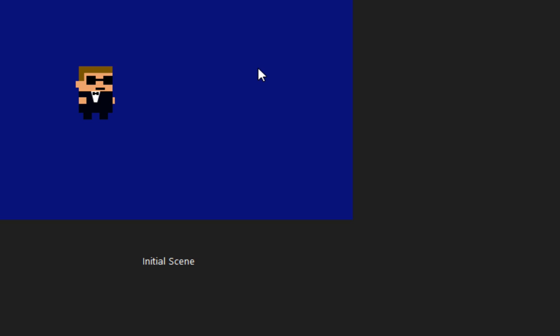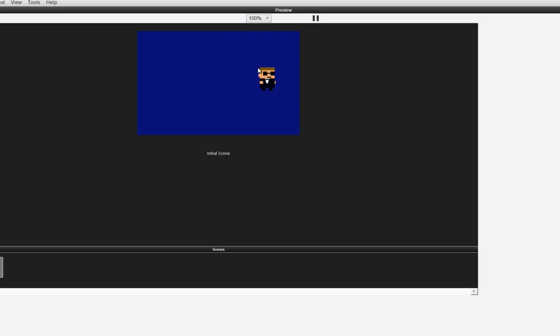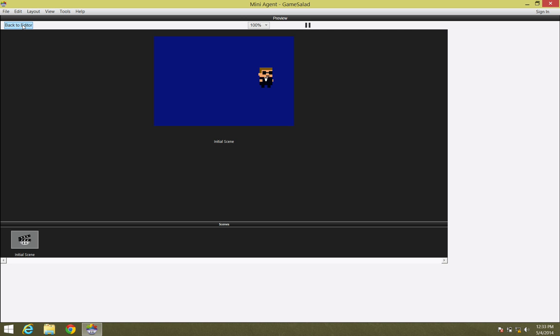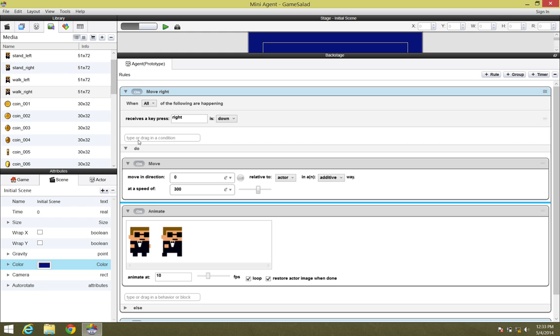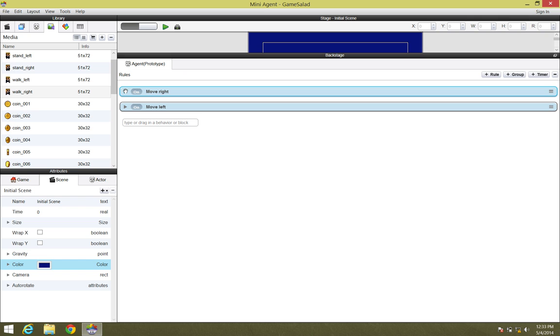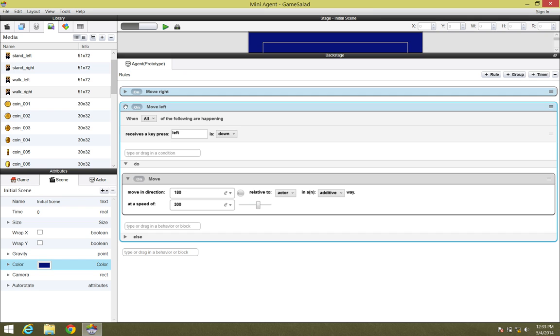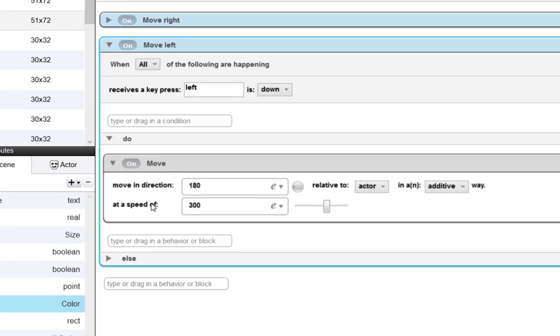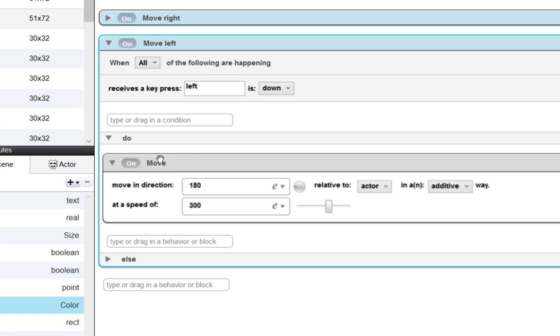So if I push the right key, you can see our actor does move to the right and he does animate. So let's repeat this process now for the move left. I'll close move right and I'll open up move left. And again, when we push the left key, what do we want our character to do?